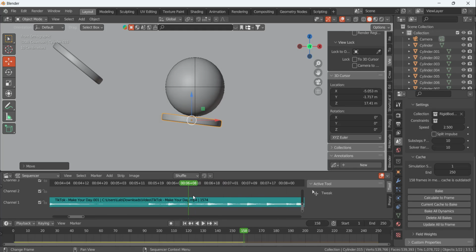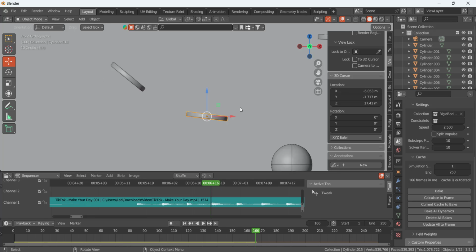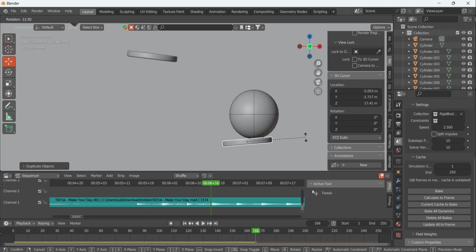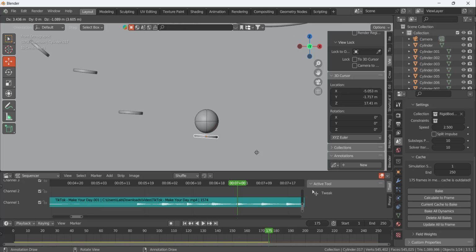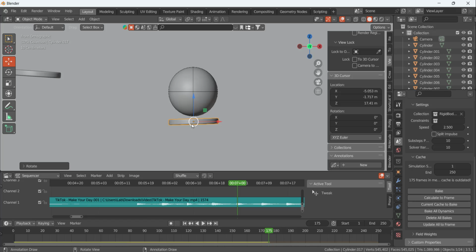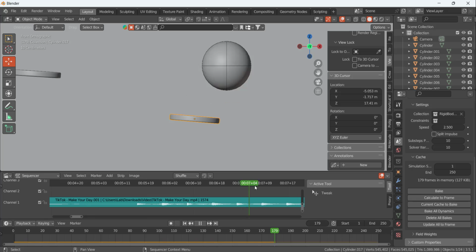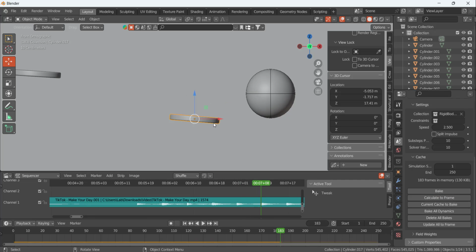And next again this one, Shift D. Next we have this tune at this point, and same way Shift D, and we are going to just keep doing this one, Shift D.